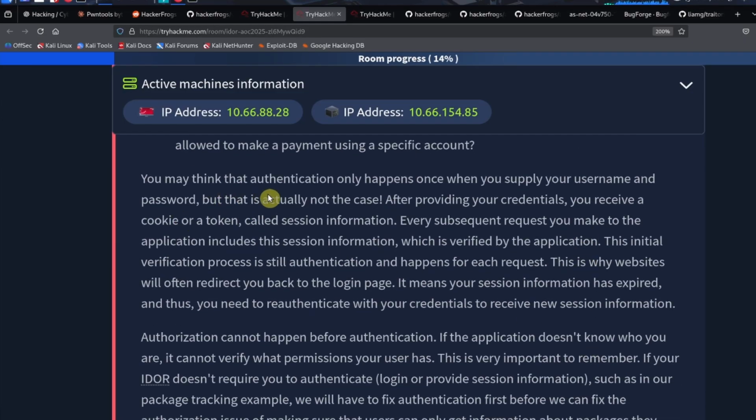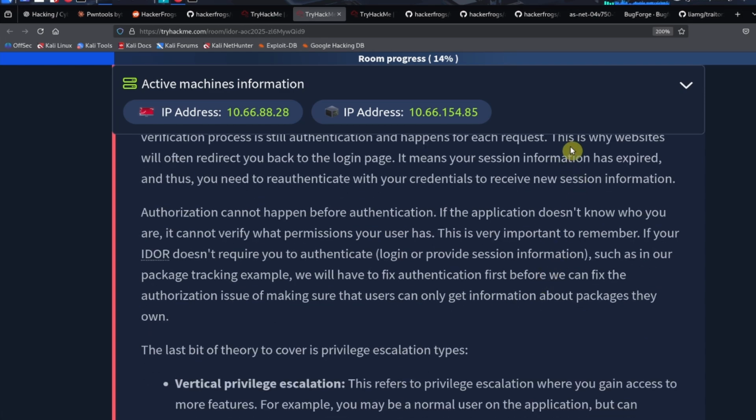You may think that authentication only happens once when you supply your username and password, but that is actually not the case. After providing your credentials, you receive a cookie or token called session information. Each subsequent request you make to the application includes the session information, which is verified by the application. This initial verification process is still authentication and happens for each request. This is why websites will often redirect you back to the login page. It means your session information is expired, and thus you need to re-authenticate with your credentials to receive new session information.